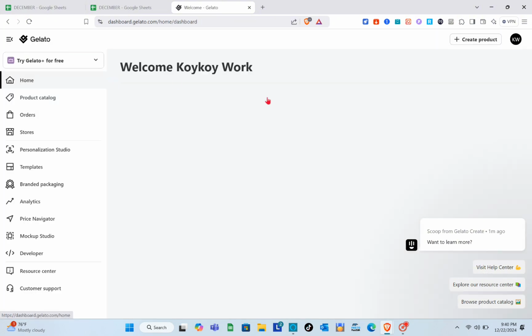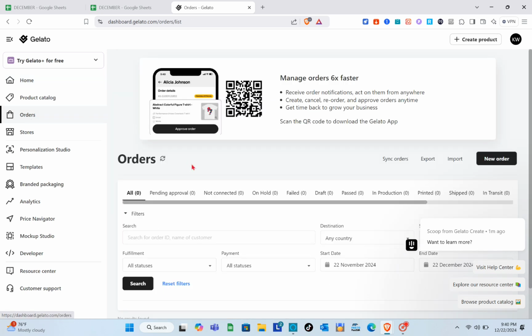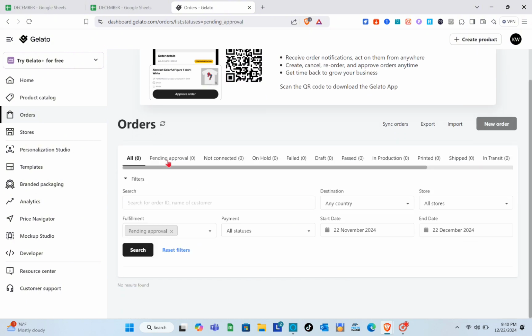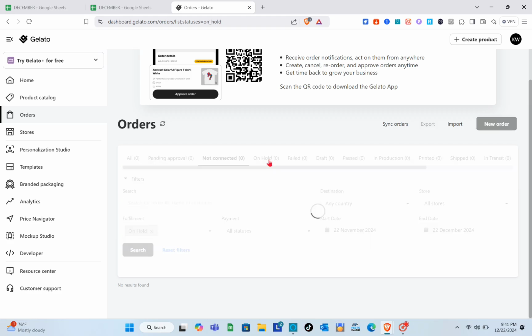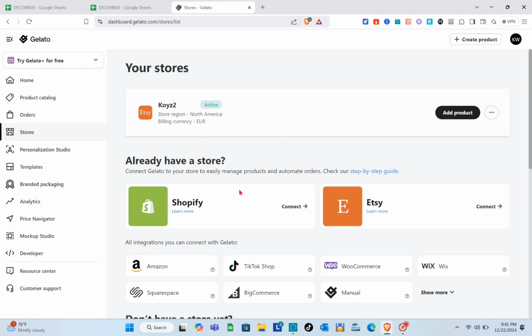So let's proceed to the next one, which is the product catalog. I mean, to the orders. Right here on the orders, you'd be able to see all of your orders. We also have the pending approval, the not connected products, the on hold products, the failed products. We have the draft, the pause, in production, printed, shipped, in transit. If you scroll all the way to your right, you'll be able to see the delivered, return, and then digitizing.